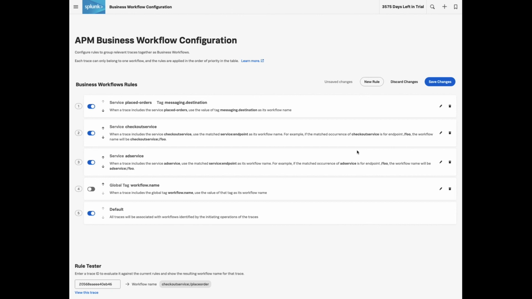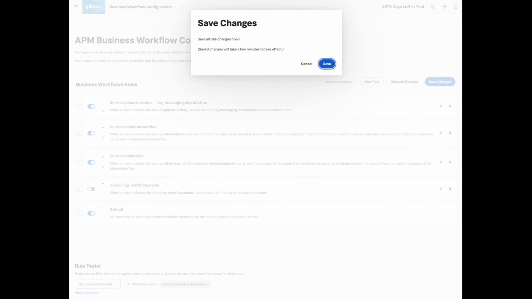Once we make changes to the rule set, we need to save in order for them to take effect. There will be a short delay before we see the effects. You can watch the new workflows appear live on the landing page.